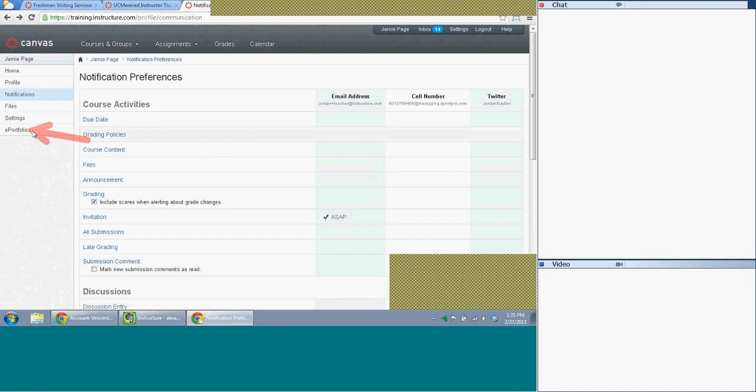And then if you are interested in e-portfolios, you can look into those a little bit more after training. We don't touch on those in this basic training, but e-portfolios basically allow a student to take private work that exists between them and their instructor and put a public face to it, so they can show off and showcase some of the great work that they've done.